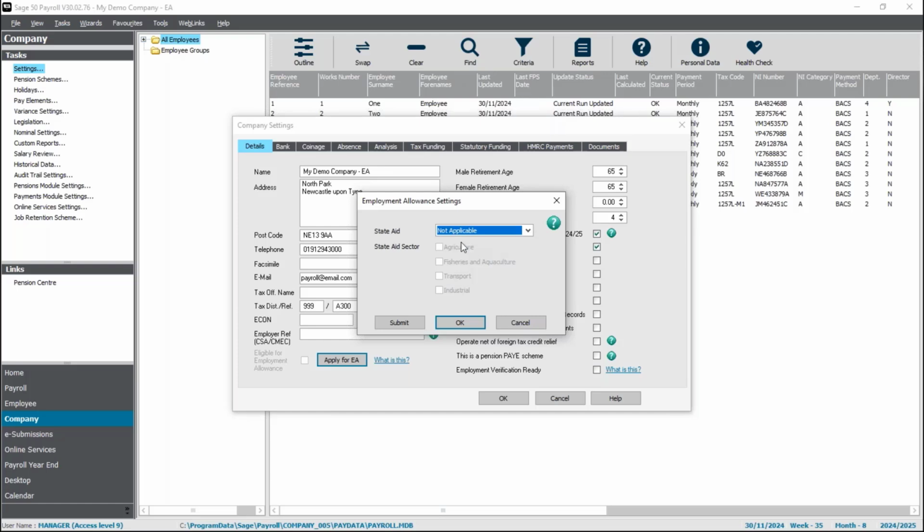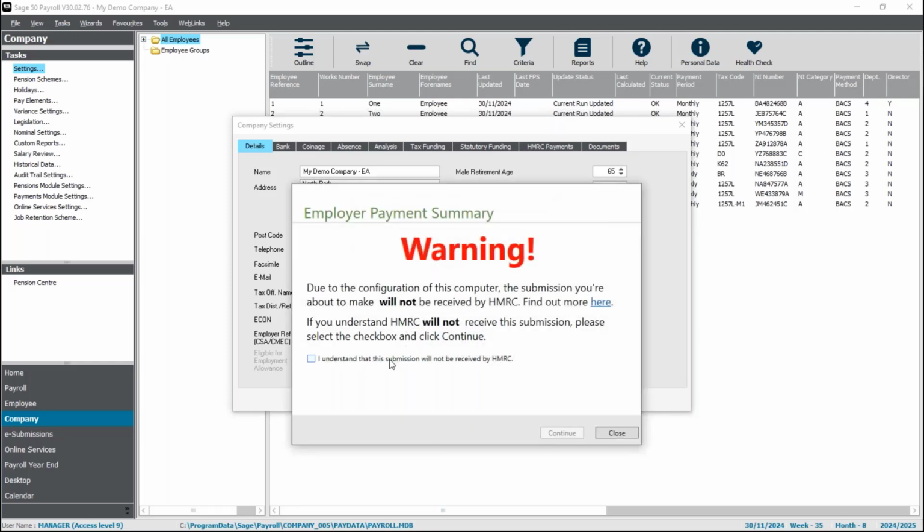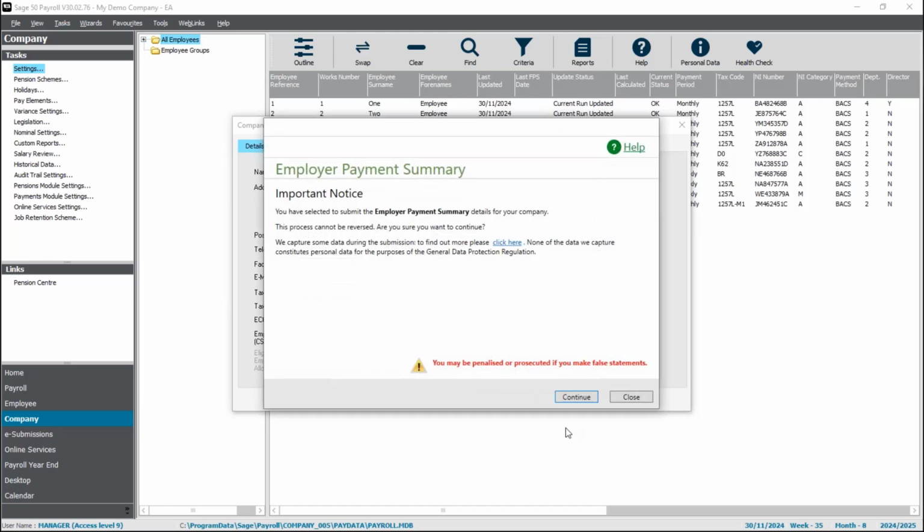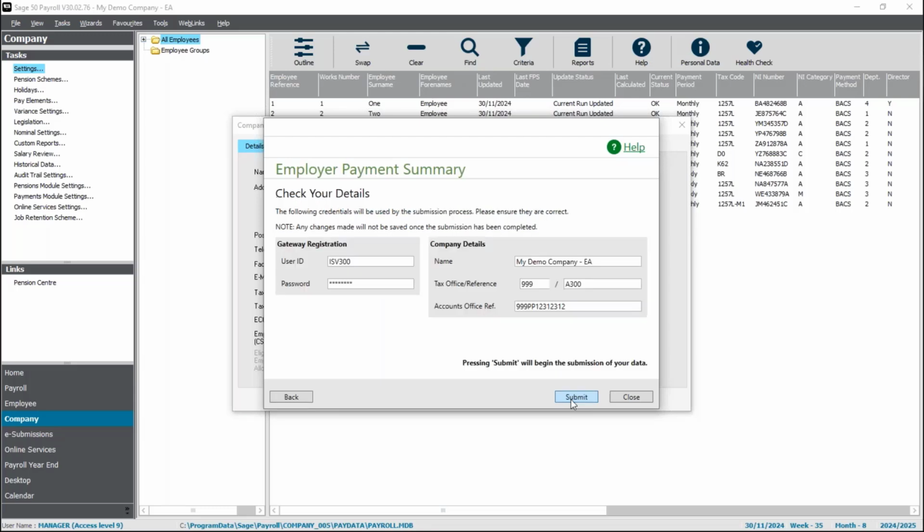For me, state aid rules are not applicable, so that's why I'm going to choose from the drop down. If they were applicable, you would state your state aid sector, and then you can submit your claim by sending an EPS. And once this is sent, that's you set up for the rest of the tax year. So you don't have to send this one every month. It's usually done at the start of the tax year or at the point you decide to claim.